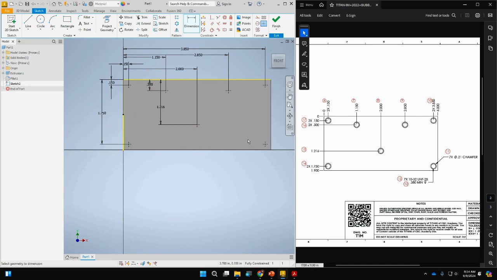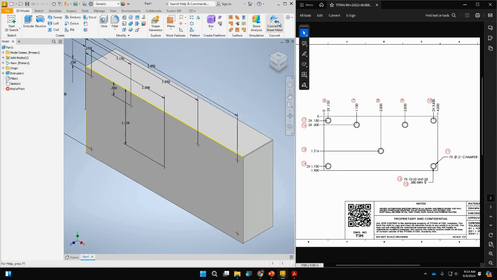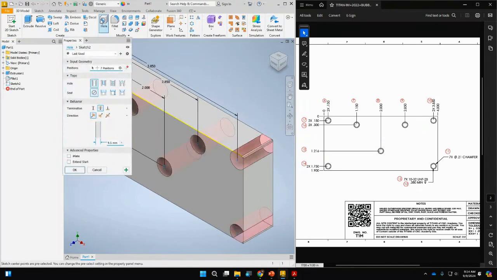They've all turned black. I've got dimensions crossing. I don't really care too much what it looks like as long as I know that they're all there. And that now tells me that it is fully constrained. So I'll hit OK to get out of my command. And then I'm going to finish my sketch. And I'm going to use the hole command.